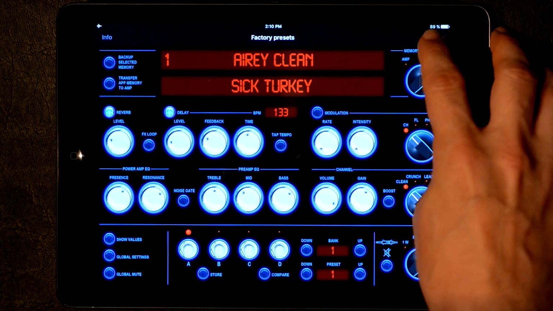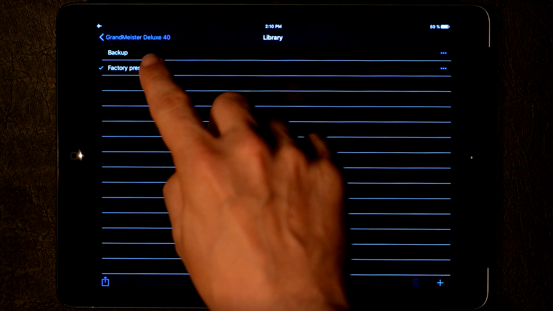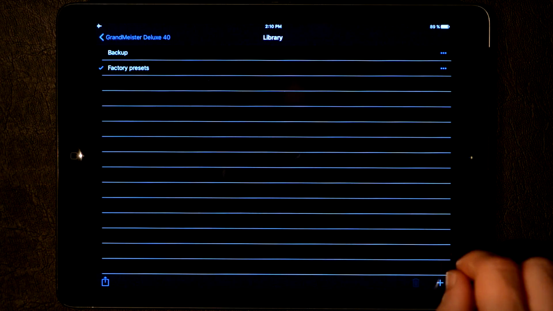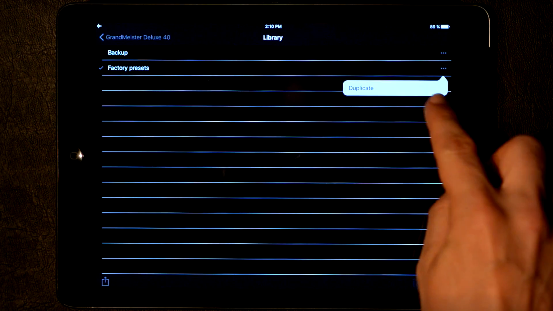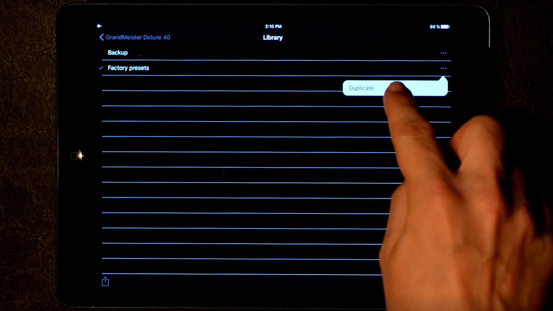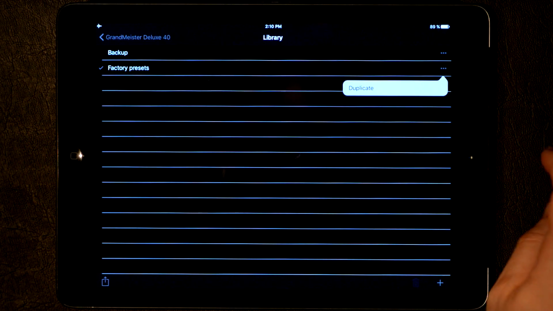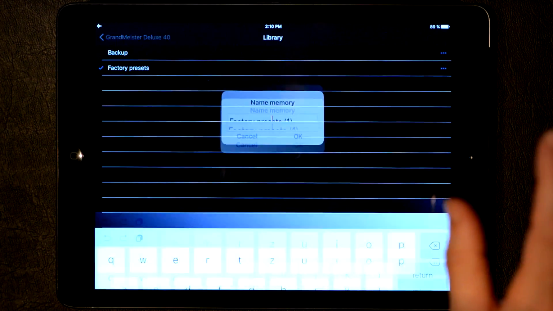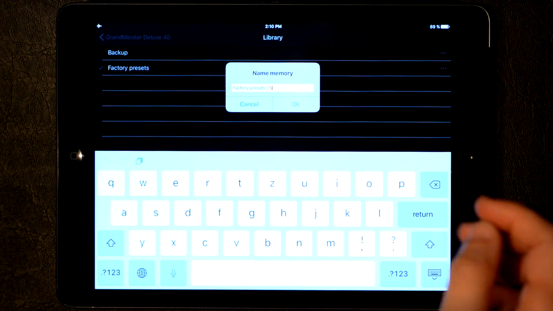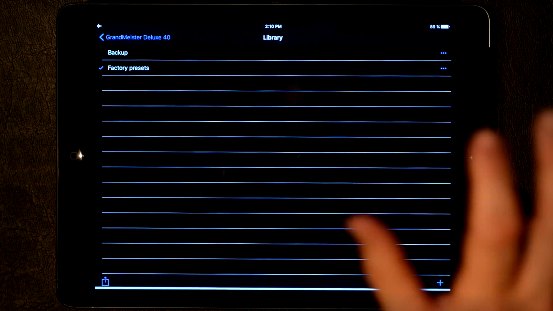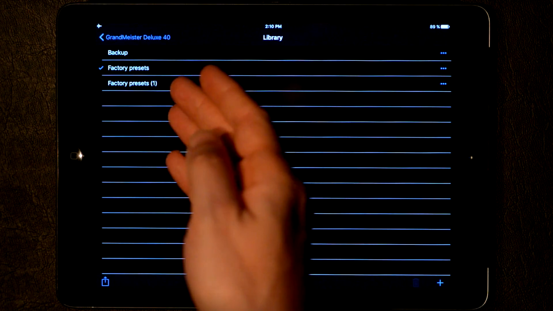If you go into the library here, as before, you can see your library there. We've got them here, they're called factory presets. If I click over here on the right, I just have one option with that list, I can duplicate it. And what you want to do in the update of the app is press on duplicate like this, and then you can name your new list. It's factory presets 1, like a copy, so I'll just call it that for now. Now that comes up here.